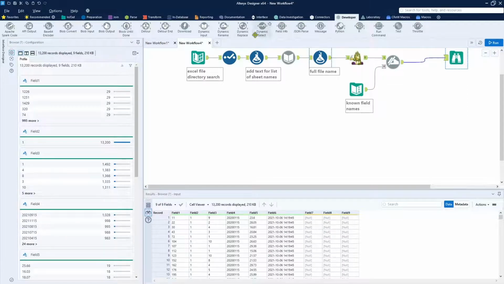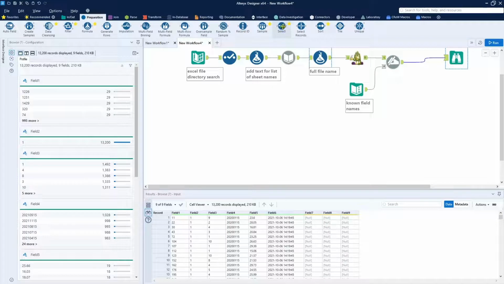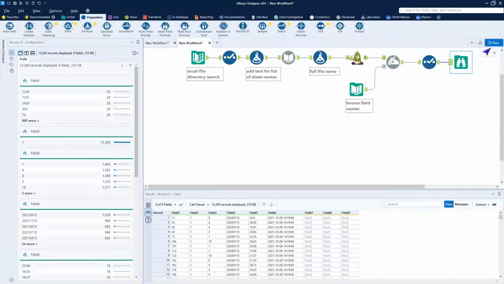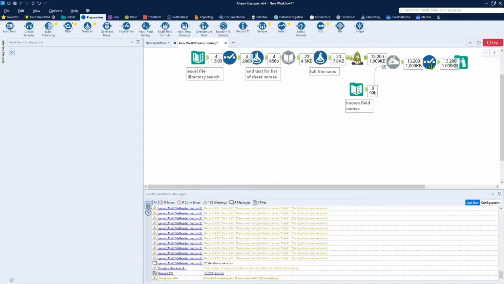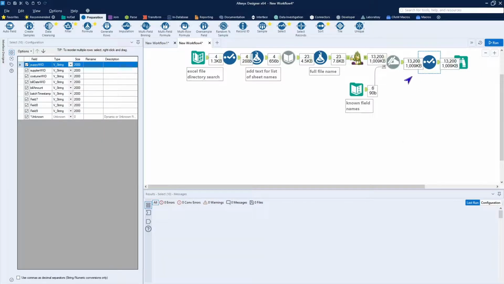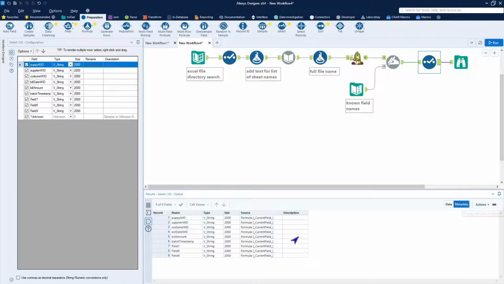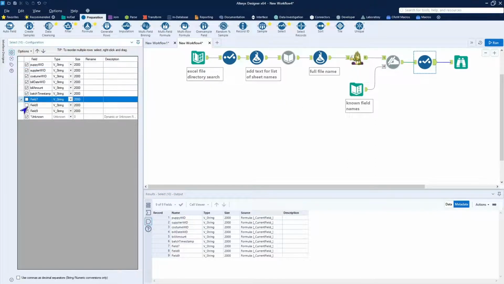Put a select on the end of this if I want to change some things, because remember, the data types are all... Go ahead and run this. As you can see, the data types, there we go. Look at the metadata, it's all vstring. We want to go ahead and change these to what we want them to be, and to remove those that we don't want. We don't need field 7, 8, and 9 because those were extras.